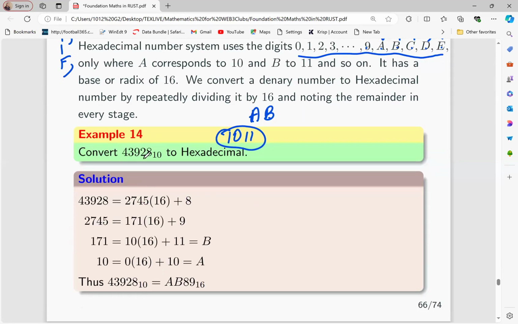So I have this number. I want to convert it to hexadecimal. It means I must divide by 16 and note the remainder at every stage. So I divide by 16. This number divided by 16, the remainder is 8. And then this number divided by 16, the remainder is 9. This number divided by 16, the remainder is 11. But I don't write 11. 11 is B.